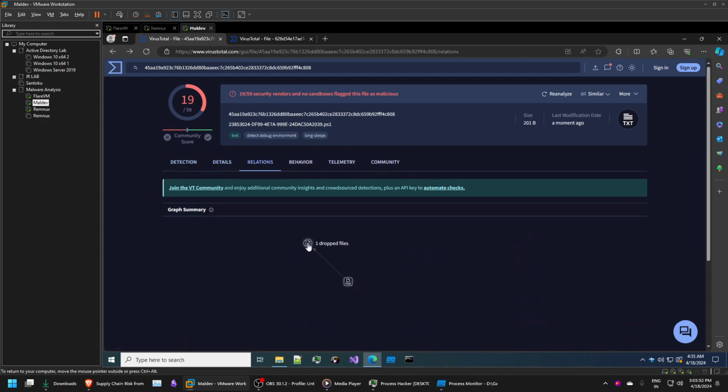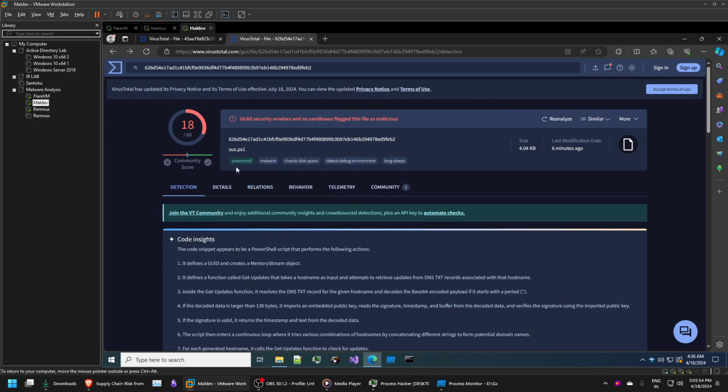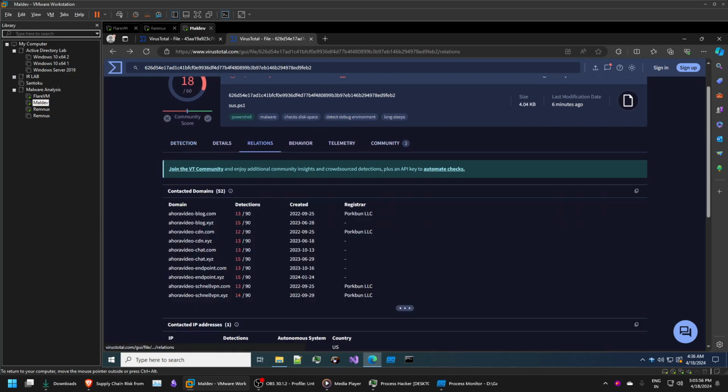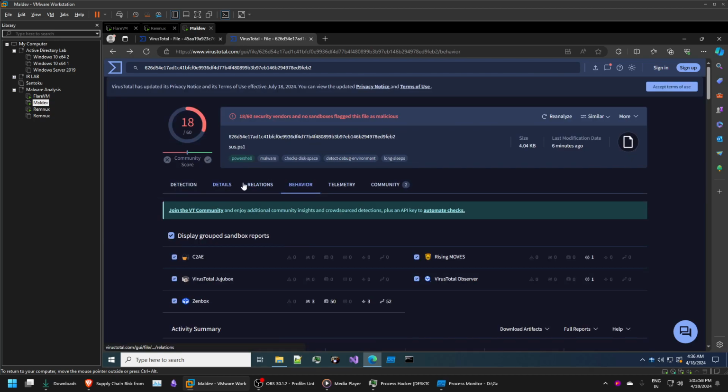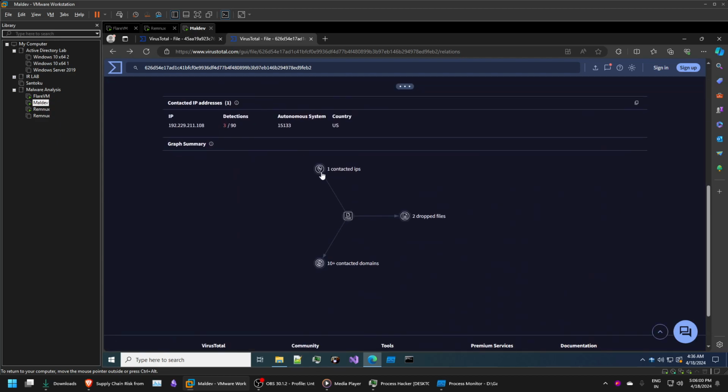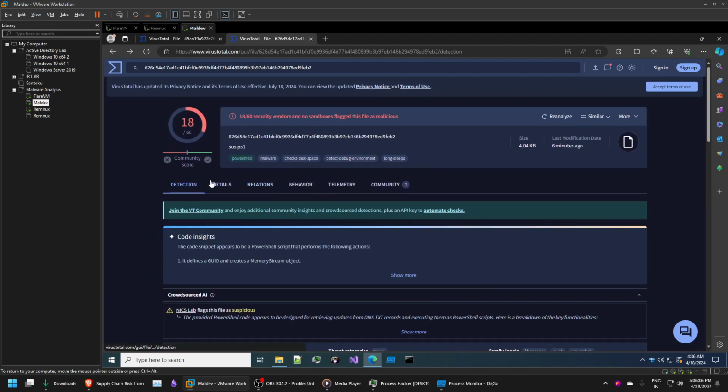And another was a very obfuscated string, which I ran on VirusTotal and it showed that it is malicious. And it dropped one file out of it. In the relations, it contacted 1 IP and more than 10 domains. So these two were found on my system.